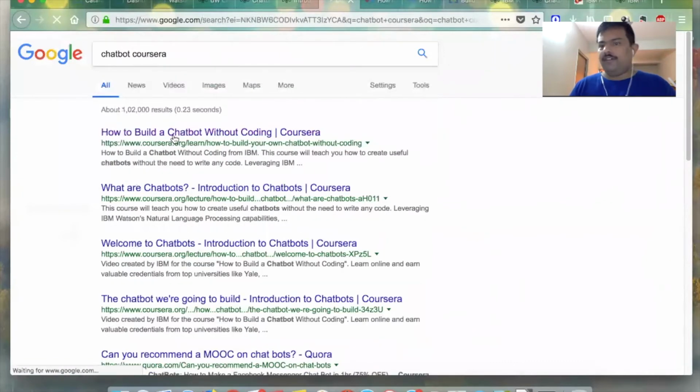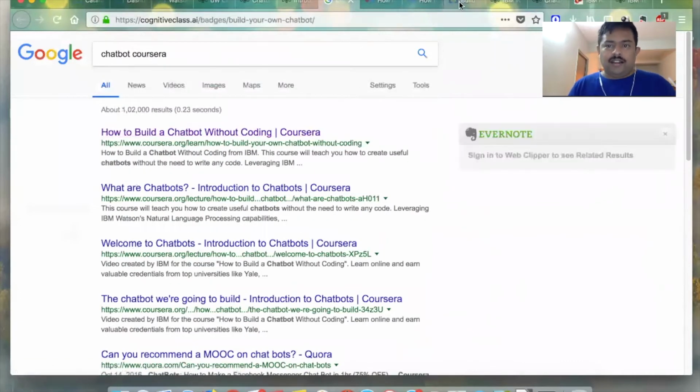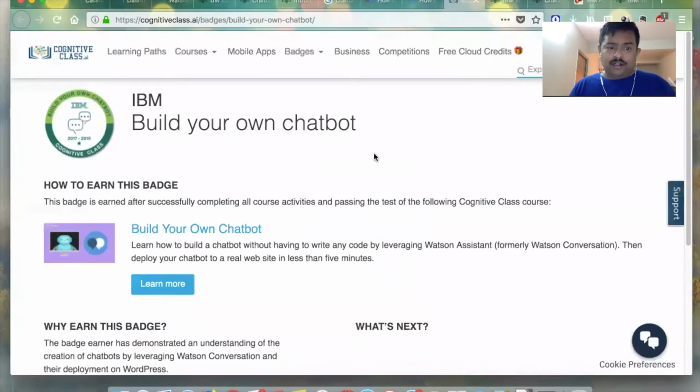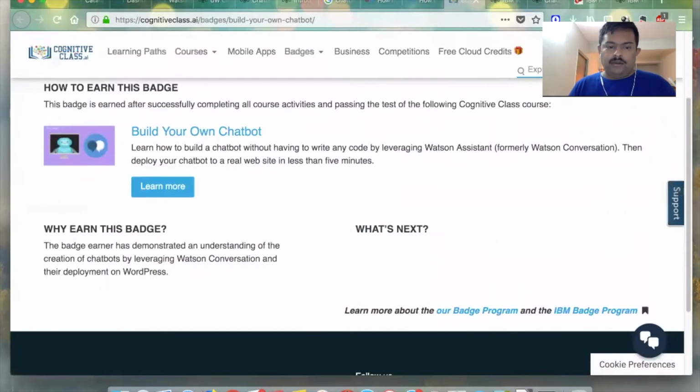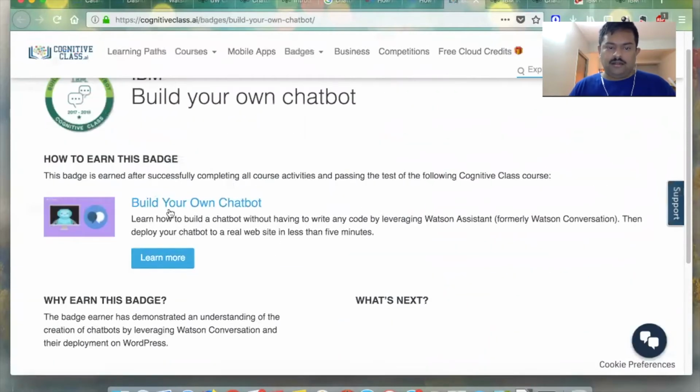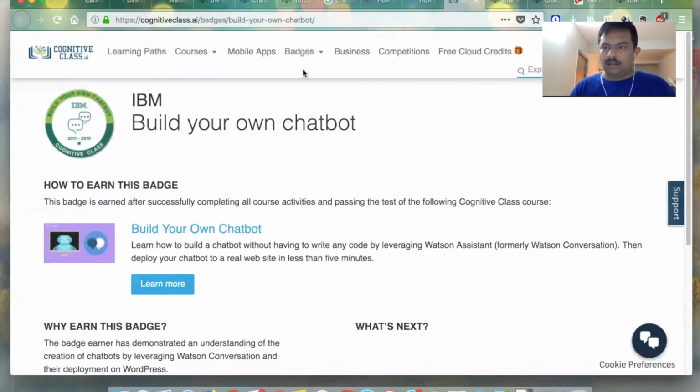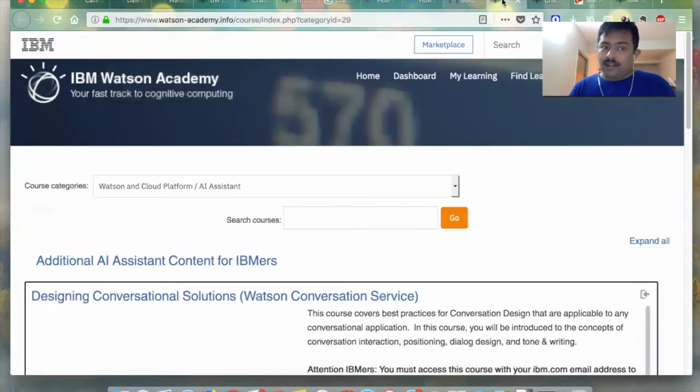And usually the first result is the course. There's another course on getting acquainted with chatbots on cognitiveClass.ai, and build your own chatbot. You click on this and it will take you ahead. So this is the third one. First is edX, second is Coursera, the third one is on Cognitive Class. There's a fourth one, which is on Watson Academy.